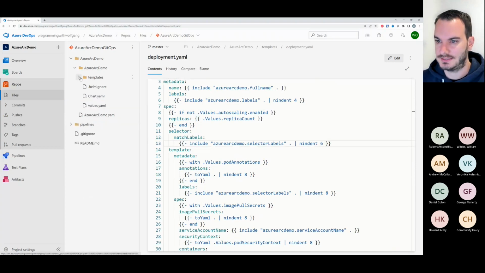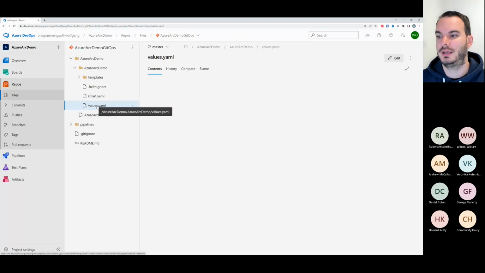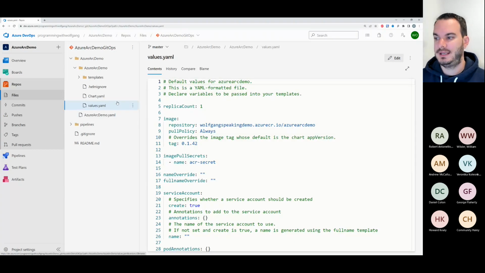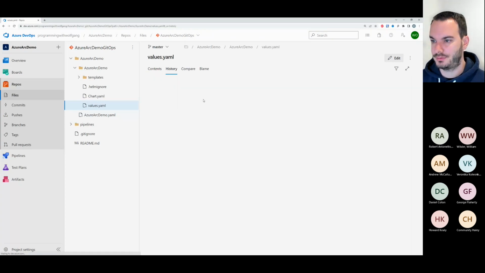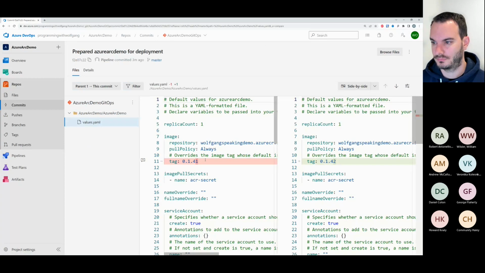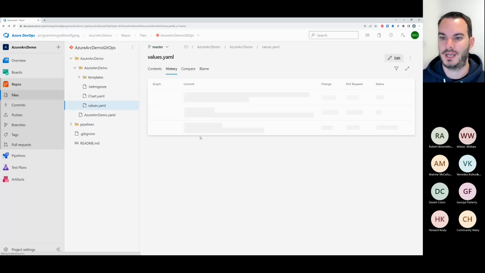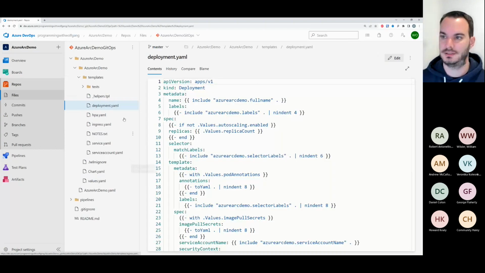And the most interesting file is this values YAML file. What this file does is it contains all your variables, and these variables are passed into the files. So as I said, I have here the tag, and what the pipeline did was it looked for this tag and replaced the value with the newest version. If you look at the Git history, we can see we had the version .41, and now we have the version .42. And that's how we achieved the automated deployment.